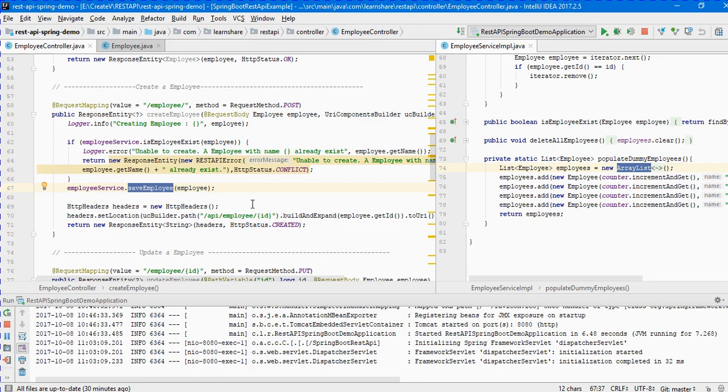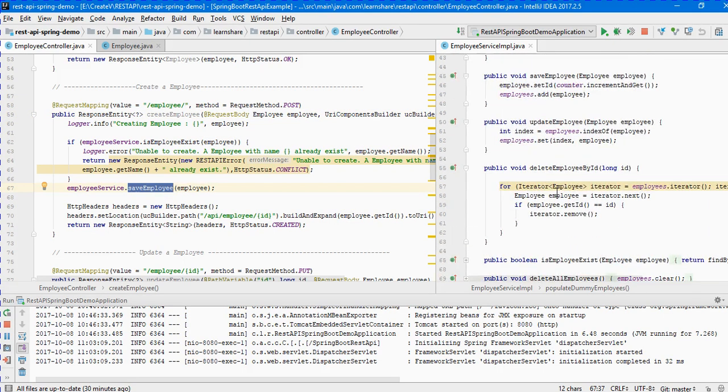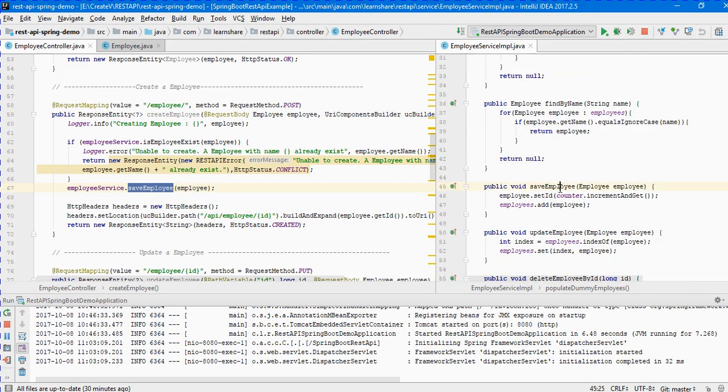So whenever you make a post, it comes here. We got all those attributes, the new employee information, then we call save. Let's see what happens in save. So we are adding to the array list. That's all. A very simple step to do. Then we return that it has been created. Okay, so let's hit that.